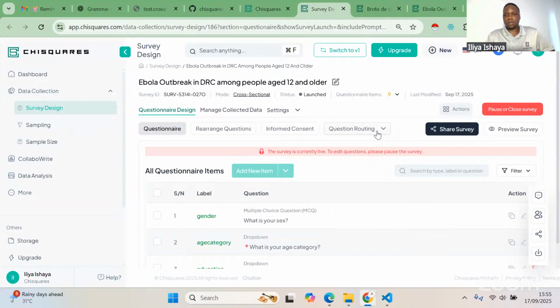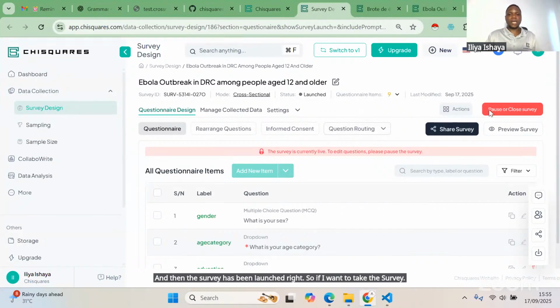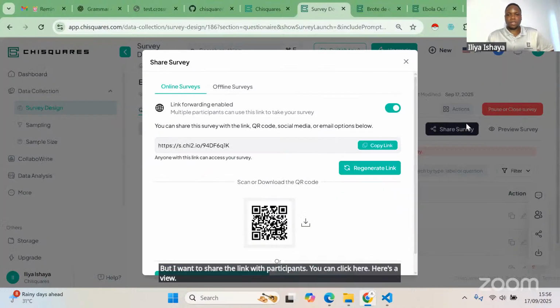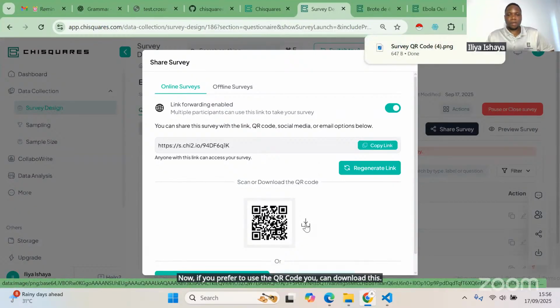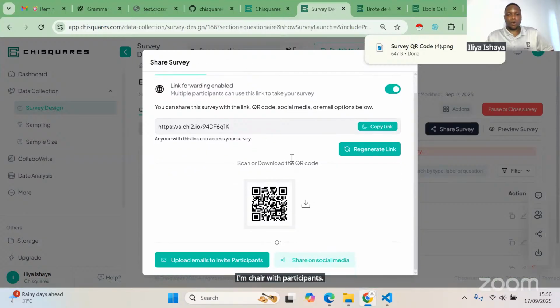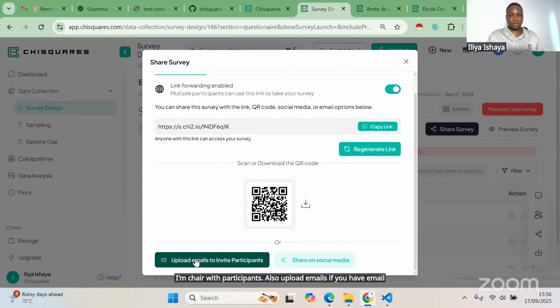And then the survey is being launched, right? So if I want to take this survey, or I want to share the link with participants, I can click here, share survey. Now, if you prefer to use the QR code, you can download this and share with participants. You can also upload emails. If you have emails of participants you want to invite, you can upload the emails. If you want to share on social media, you can share on different social media here using this button.